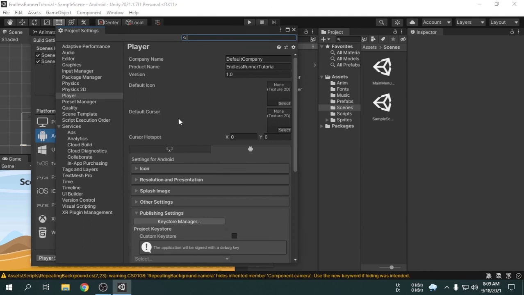Here we can see the company name option, where we have to enter a company name. If you don't have a company, you can use your own name. I will write Slug, which is my YouTube channel name. In the product name option, you have to enter the game name. This name will be the app name. We can name this game Goofy Run, as you can see.